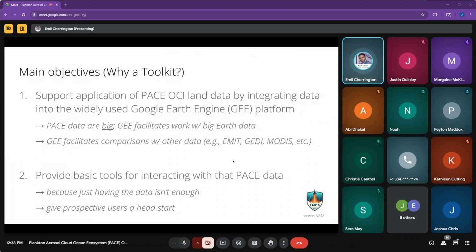So that said, those of us here at the University of Alabama in Huntsville, and also I think a lot of folks at NASA, work with, or have worked with, a platform called Google Earth Engine.